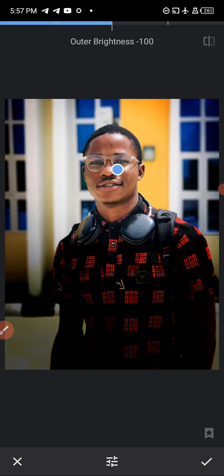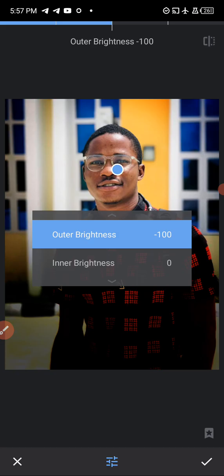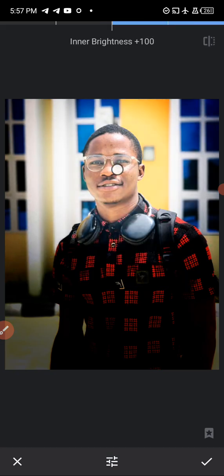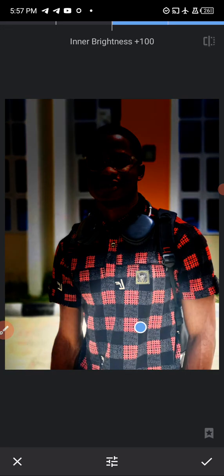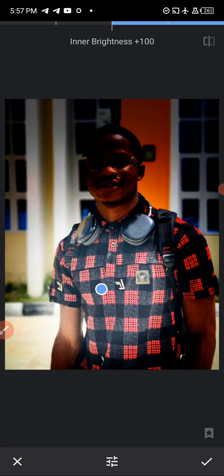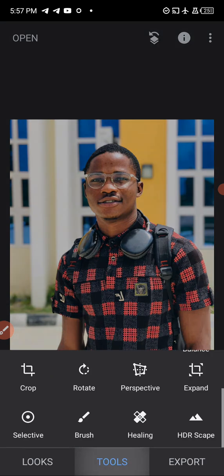Right now, as I'm on outer brightness, every part of the picture is darkened apart from his face. Now I can also go to inner brightness. This is more or less advanced editing. You can move it like this if you want to focus on a particular place of the image. That's basically everything for this tool, no big deal here. Okay, the next tool we are going to look at is double exposure.